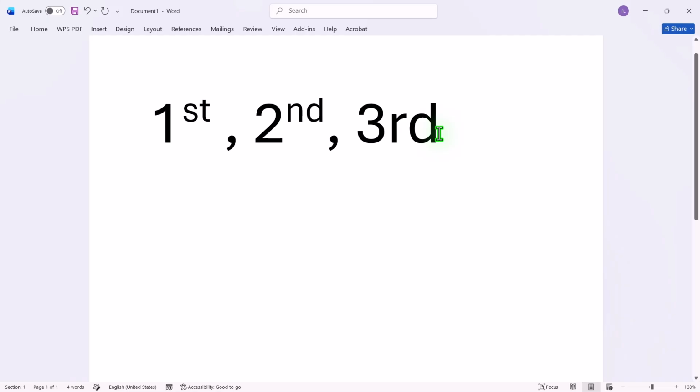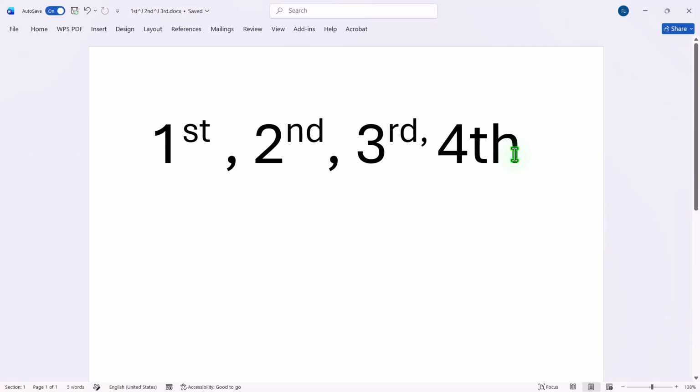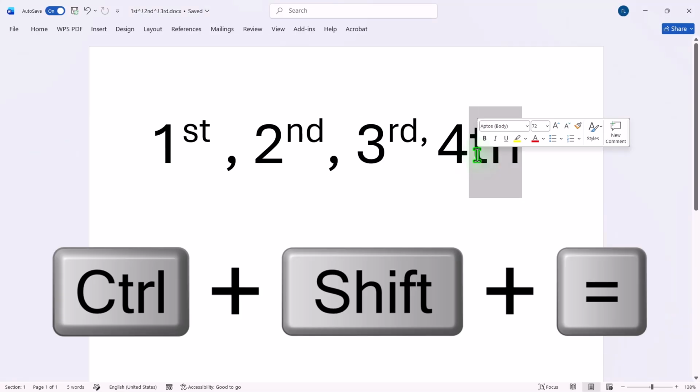You can repeat the same steps for any other dates or ordinal numbers in your document. In some versions of Microsoft Word, the letters may automatically appear as superscript after you press enter. You can also use the keyboard shortcut Ctrl plus Shift plus to quickly apply superscript.